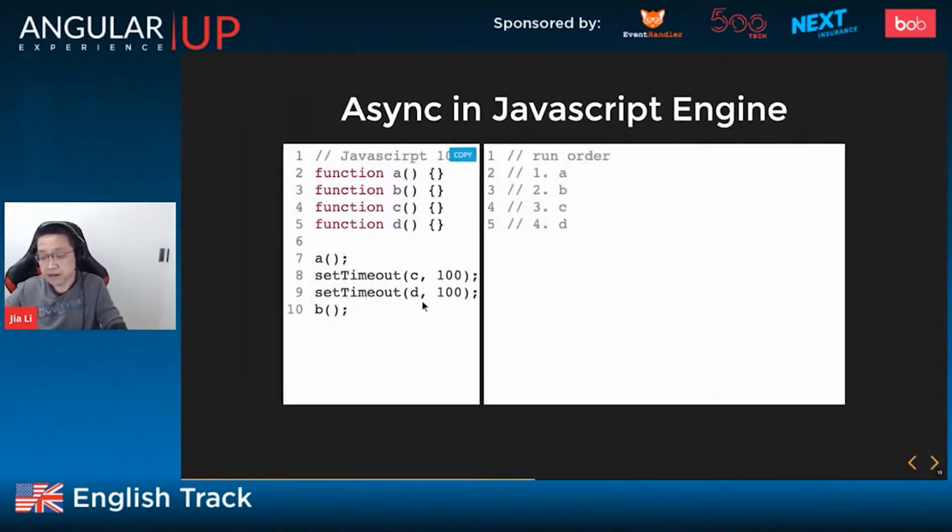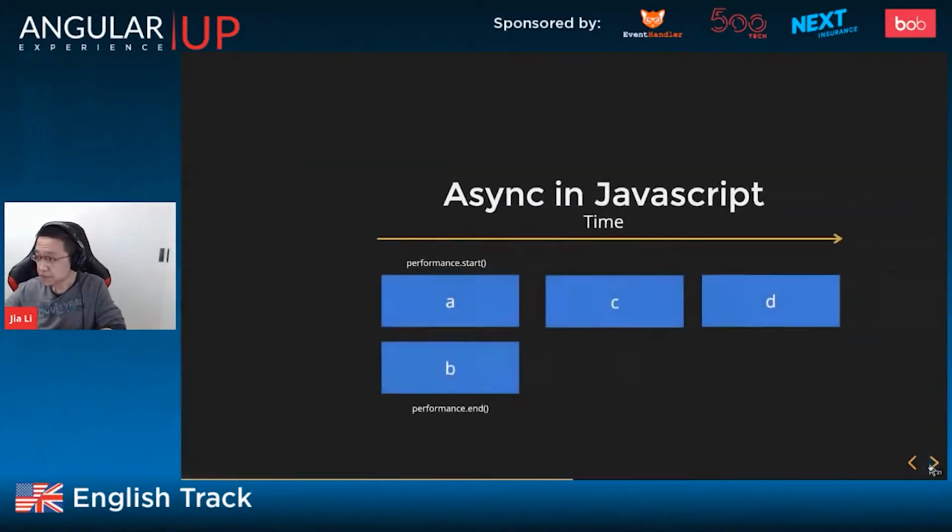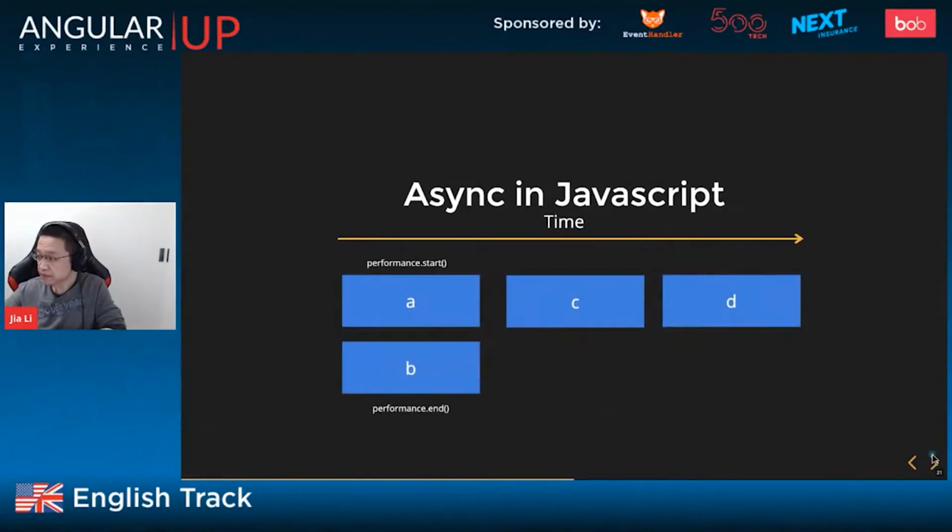And because setTimeout is asynchronous, the run order will also look like this. So here we have A, B, C, D, and C and D are running in setTimeout. So the final run order will look like this. Imagine if you want to measure the performance of this function. If you write code like this, the performance will not be measured correctly because the C and D functions will be run later. So it just looks like this.